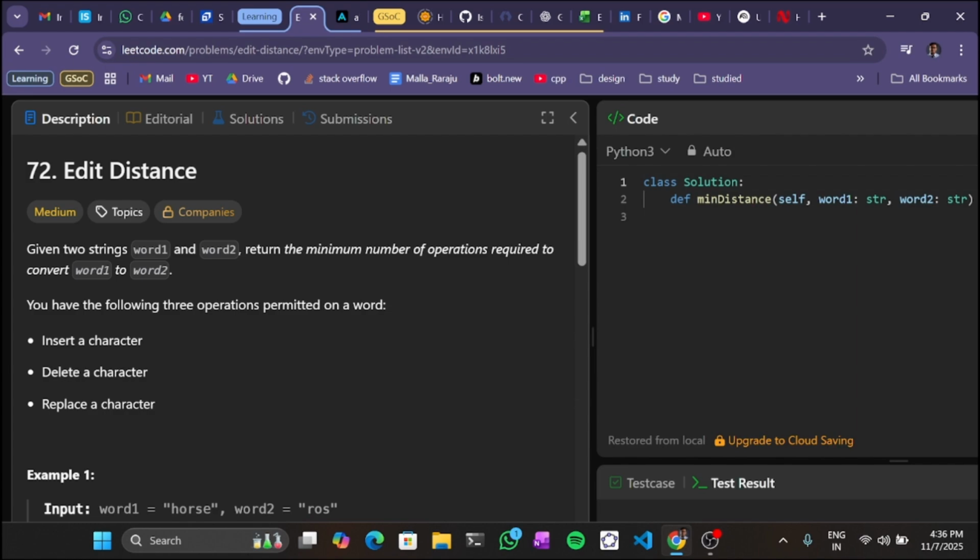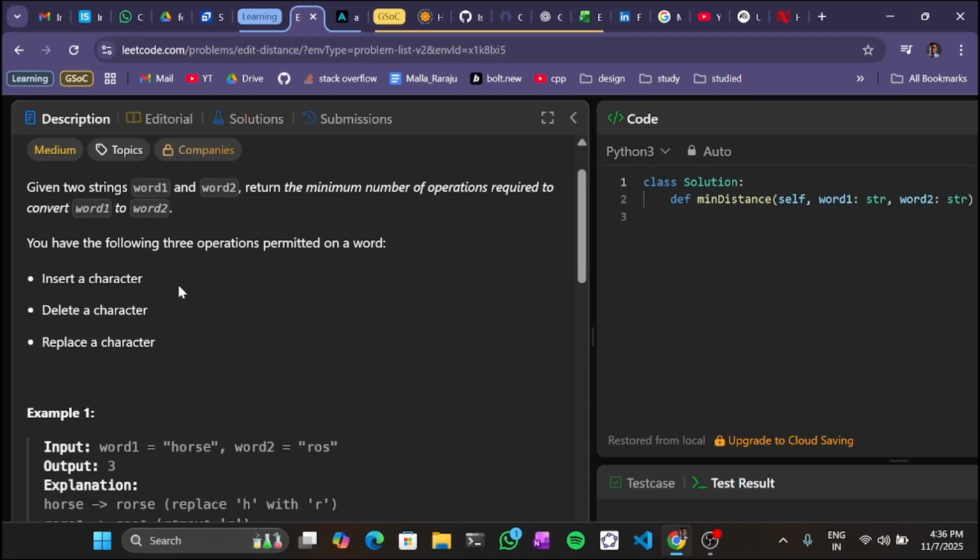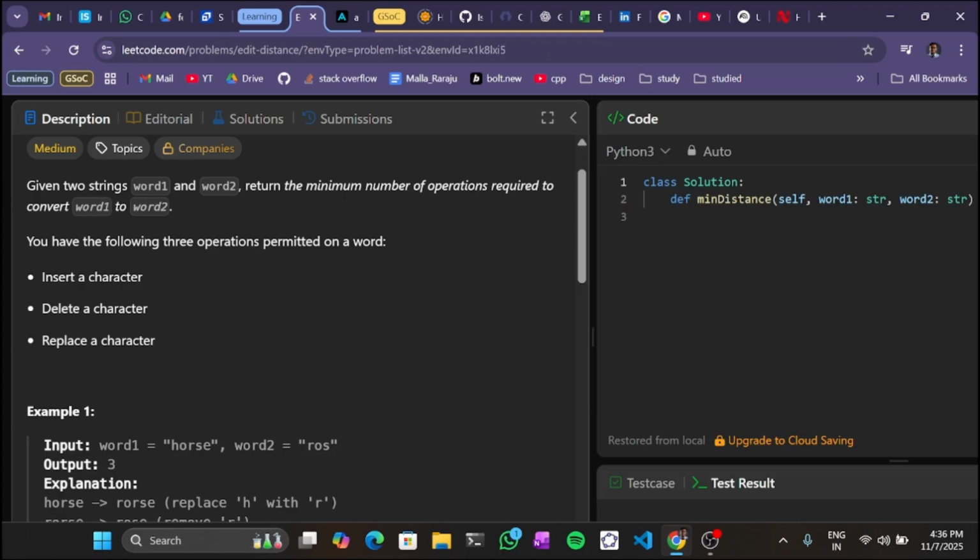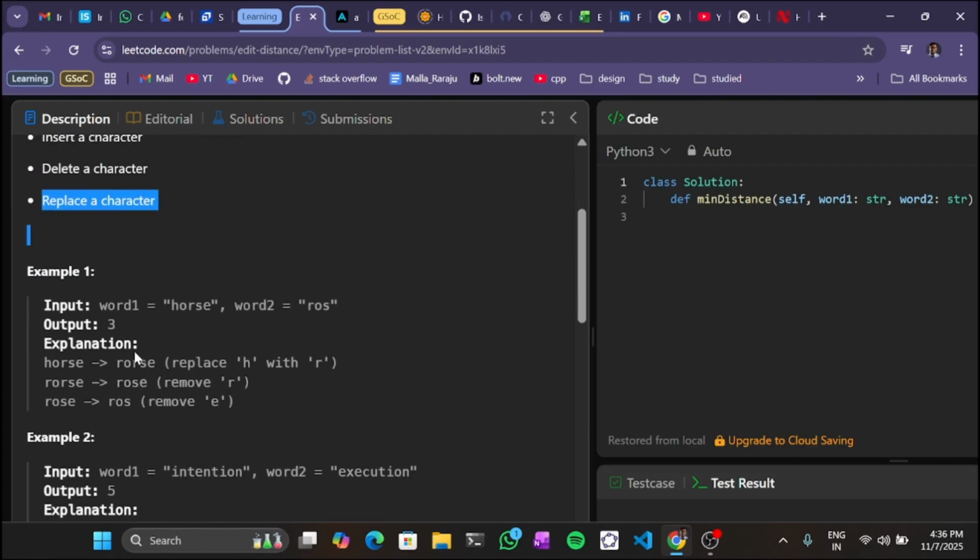Given two strings, word1 and word2, return the minimum number of operations. Well, we need a minimum number of operations. And what kind of operations? Let's see. Required to convert word1 to word2. We have the following three operations permitted on a word. We can insert a character, delete a character, and replace a character.